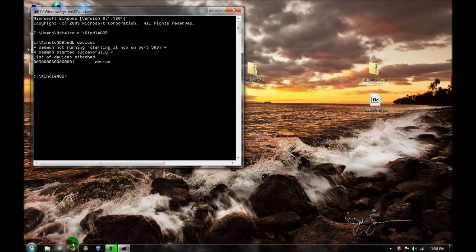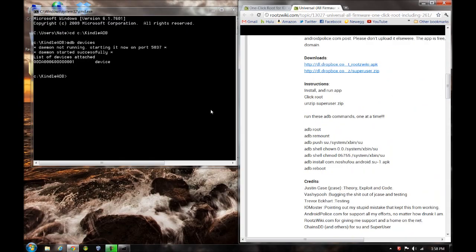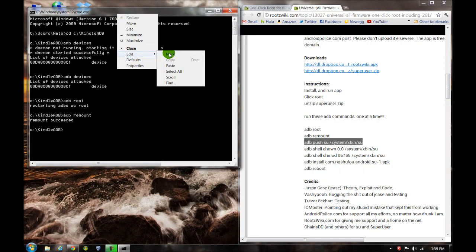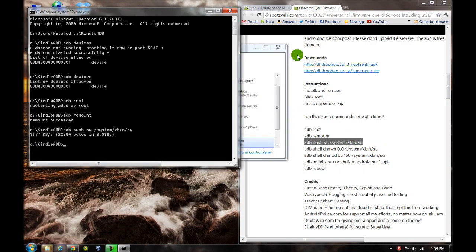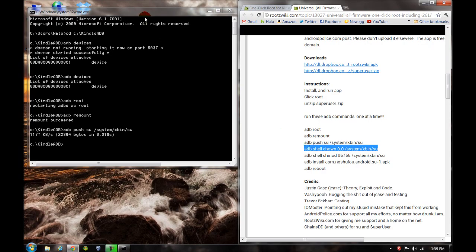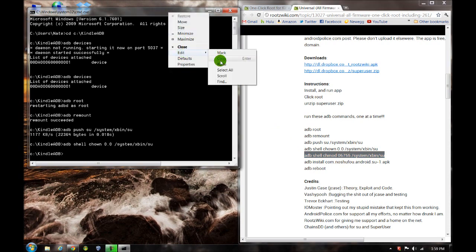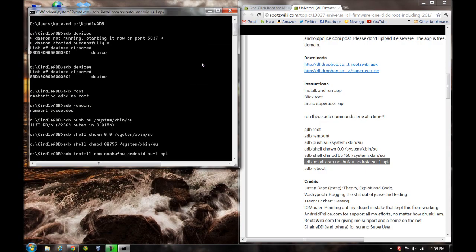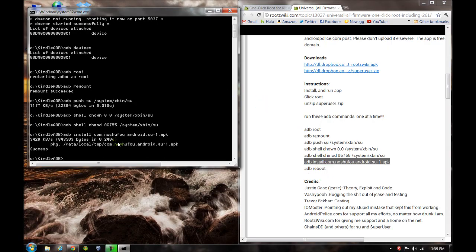Alright, you'll then want to pull up your console and pull up the guide. So you'll need to run these commands. First, let's type ADB devices again, make sure our Kindle's still attached, which it is. So I'm going to type the first command here, ADB root. ADB remount. I'm going to copy the next ones. Right click up here, edit, paste. Notice it says success here.